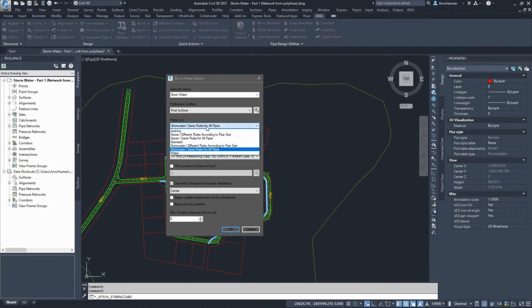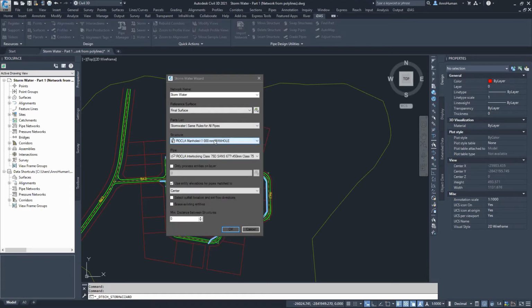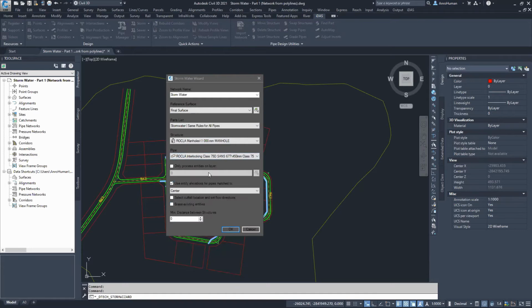All right, so the parts list that I'm going to be using is Stormwater. And then let's say we want to use a Rocla 1 meter manhole. And then, okay, I'm just going to stick with the defaults that I have here. Rocla interlocking class 75D, I'm going to stick with the 450 millimeters here.